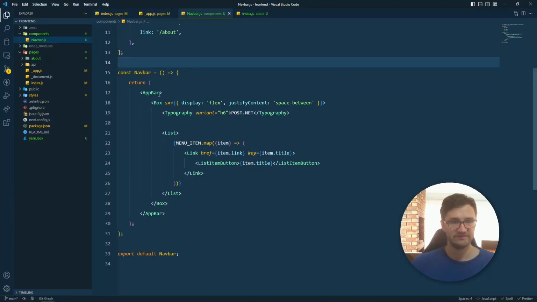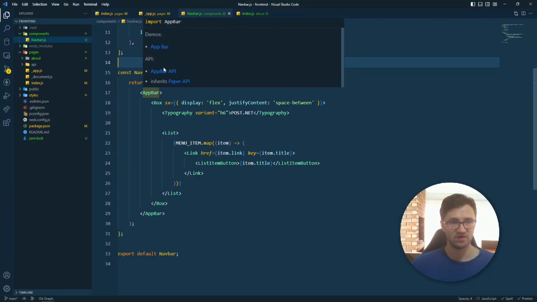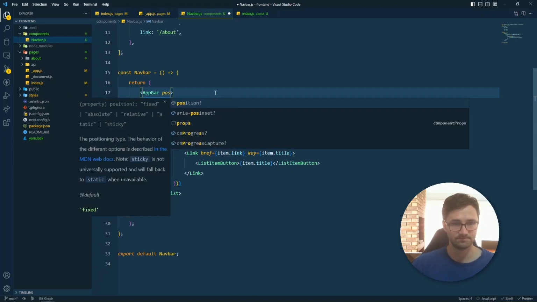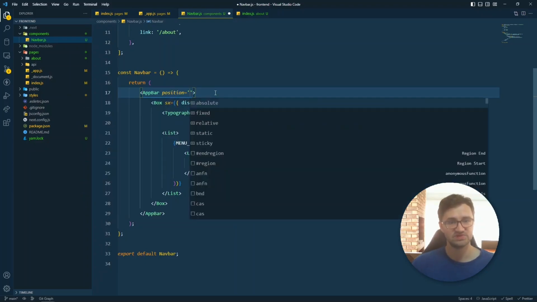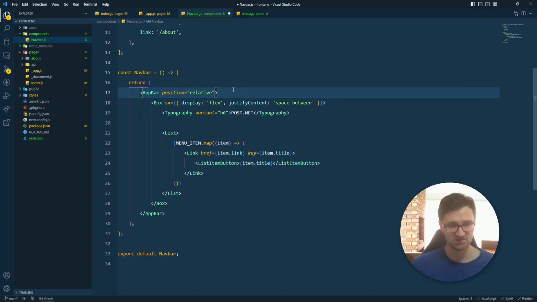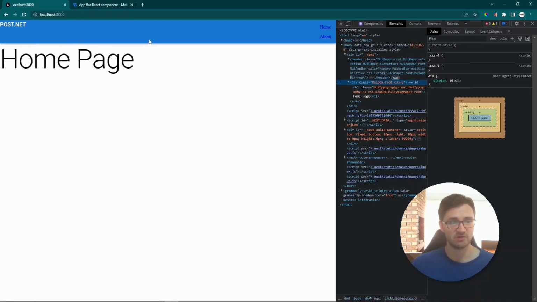So by default, the app bar has a position of fixed, I believe. So we can set the position property, and there are different positions. We can check out, does it say it's fallback to static. So we want it to be relative. Let's change it, let's save, and we can see it now pushes it back.